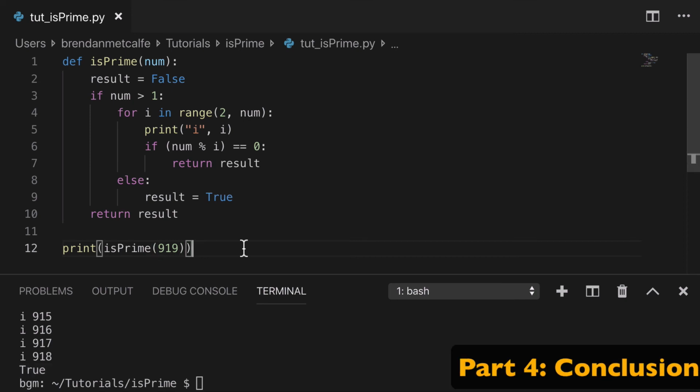So that's pretty much it. We don't need to make things more complicated than it has to be. We just want to check if a number is only divisible by 1 or itself. And if so, it's prime.